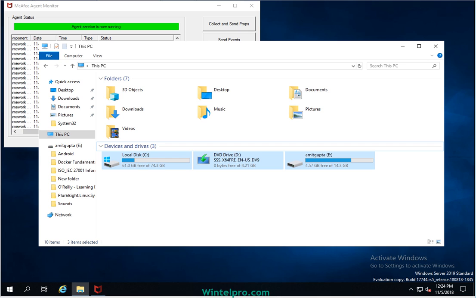So this is the way we can configure device control on ePolicy Orchestrator, or we can configure the policies and install the DLP device control, and we can protect our company's data, or we can match the compliance as well with McAfee DLP device control.